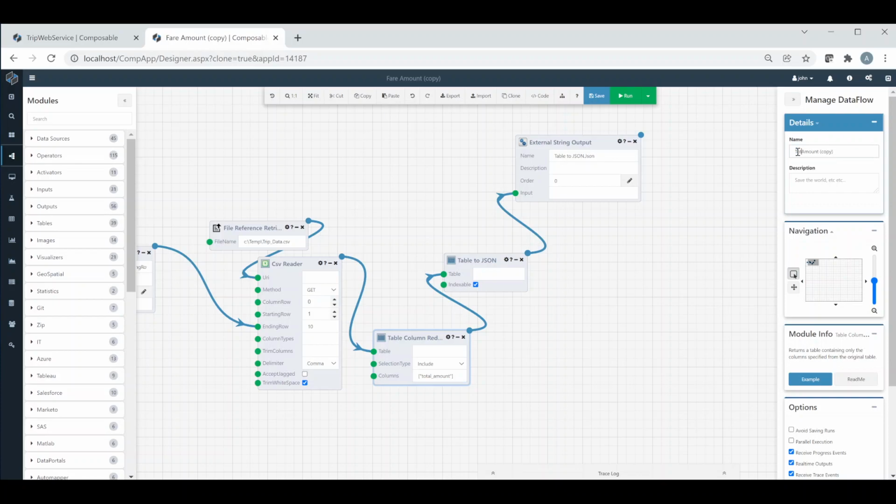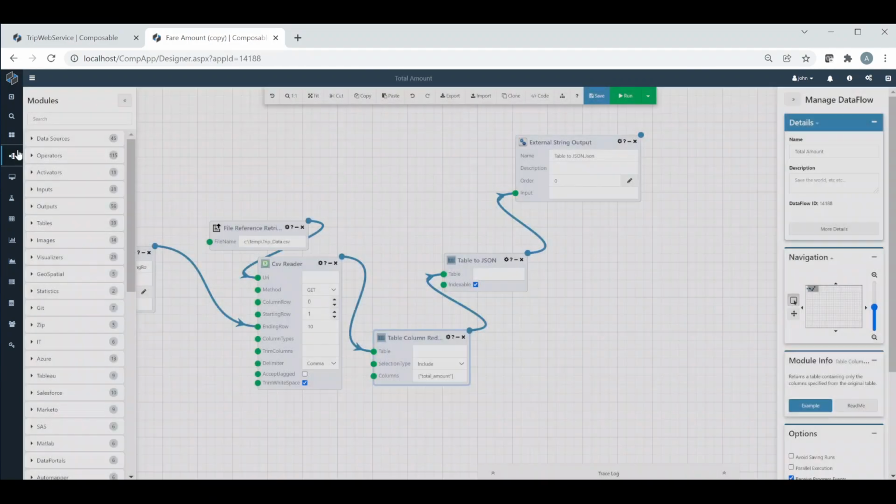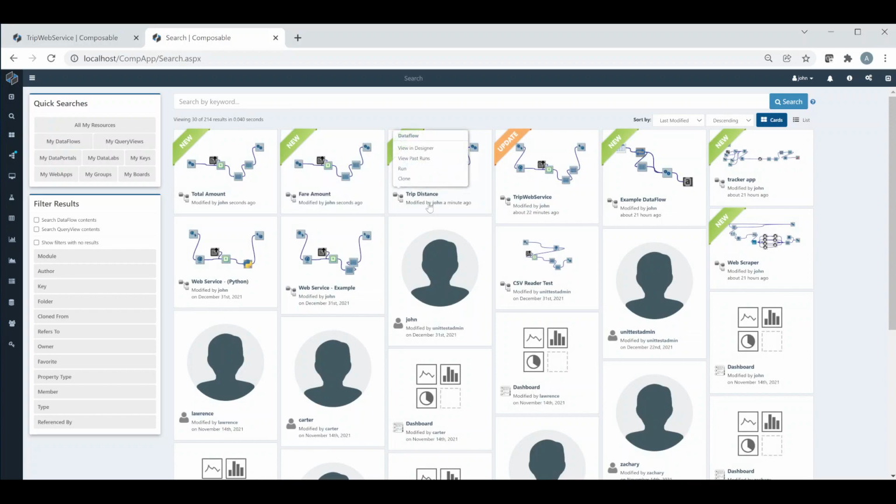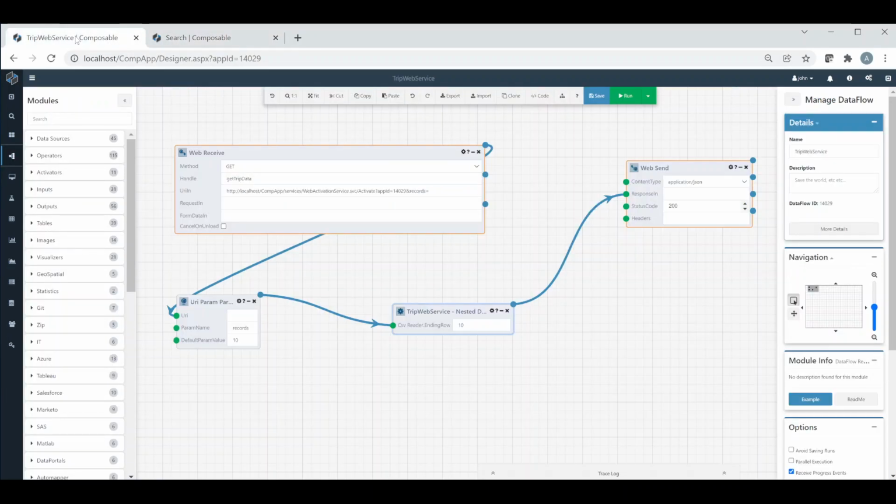So now we essentially have 3 data flows that we can use as app reference modules. Let's go to the search page to see these 3 data flows. The first is the original one that we created, using the Create Data Flow from Selection option in the module context window, and 2 other data flows that were created using the clone feature.